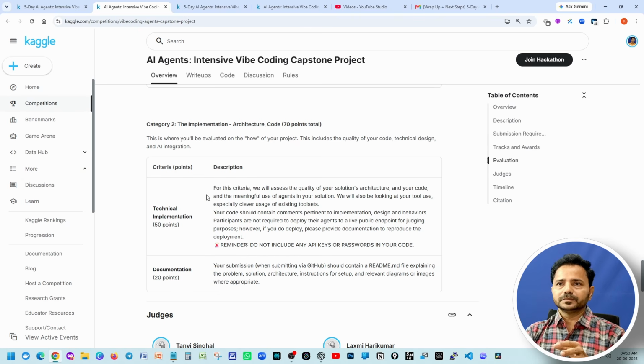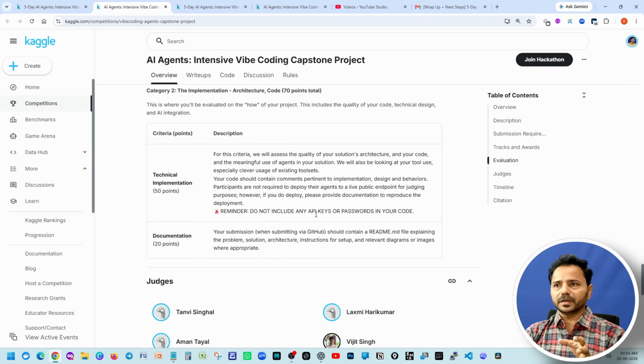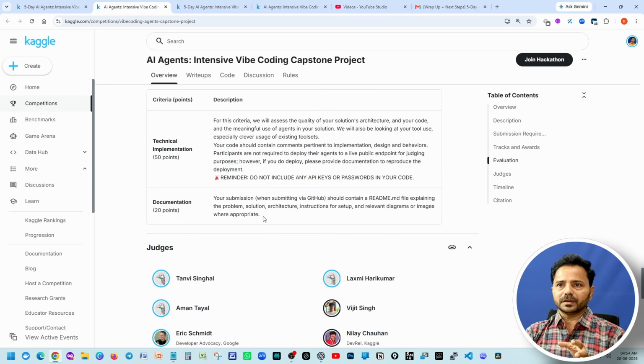Category 2, here you have 70 marks, 50 marks related to your code. Make sure that when you're pushing your code to GitHub, keys are not pushed with your code. Documentation write-up, you have to create it: how to use your project, like README, problem, solution, architecture, everything.